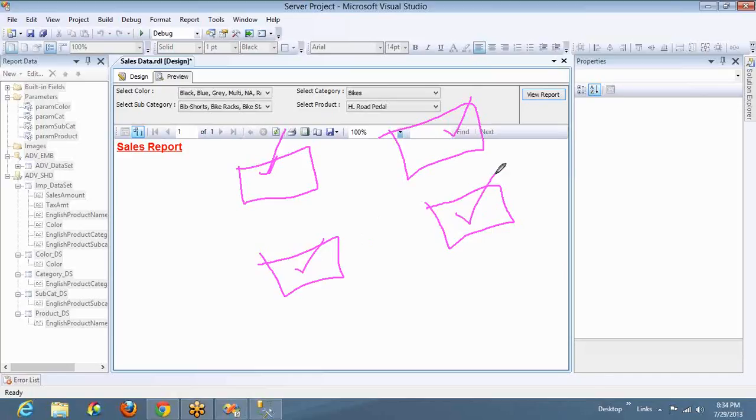So what is the advantage? What is the advantage of making it dependent on the other? This is dependent on this, and this is dependent on this, and this is dependent on this. The advantage is that going for a wrong combination will be reduced. What is meant by wrong combination here?